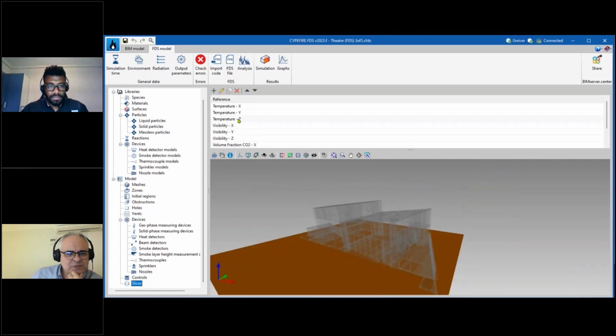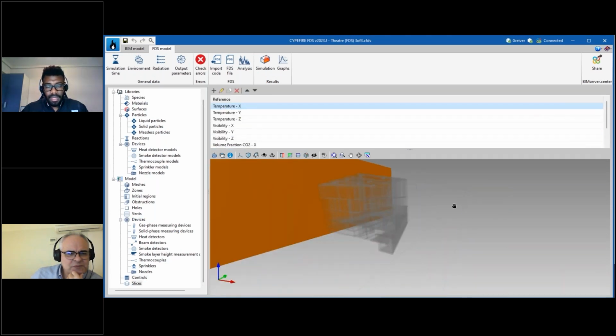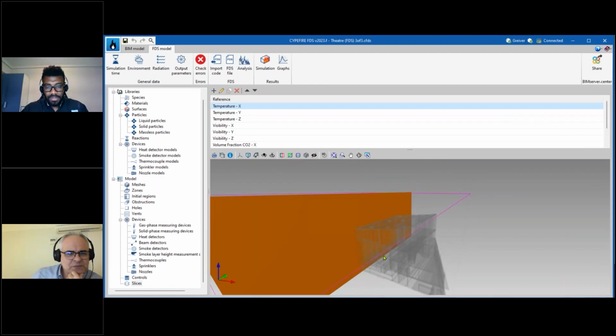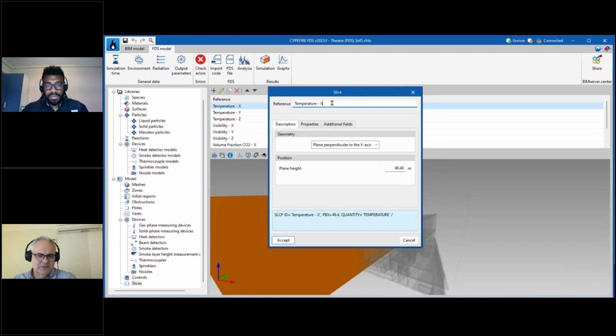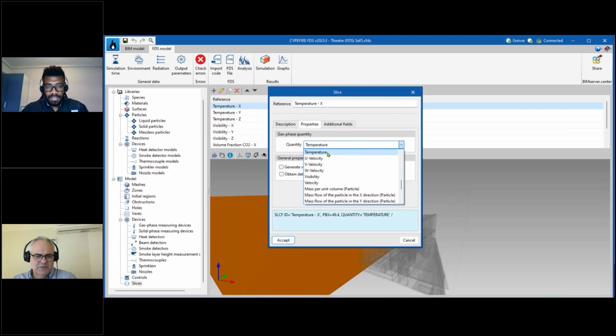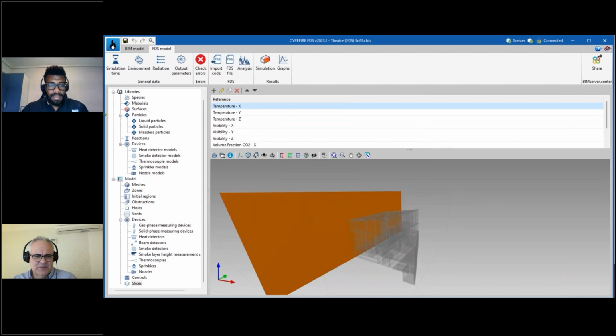This one is important because if, for example, here, I wanna see the increase of temperature, I'm gonna be able to see how the temperature is gonna be rising in the building, and I can define them. For example, if I edit it, the reference said that it's gonna be temperature in the x-axis. Then for the property here, you can select the quantity. Now I have temperature here, then you accept them. Now, after you define all these elements, you're gonna be able then to run the analysis. So as I said before, for a building of this size, it's gonna take a lot of time to calculate it.